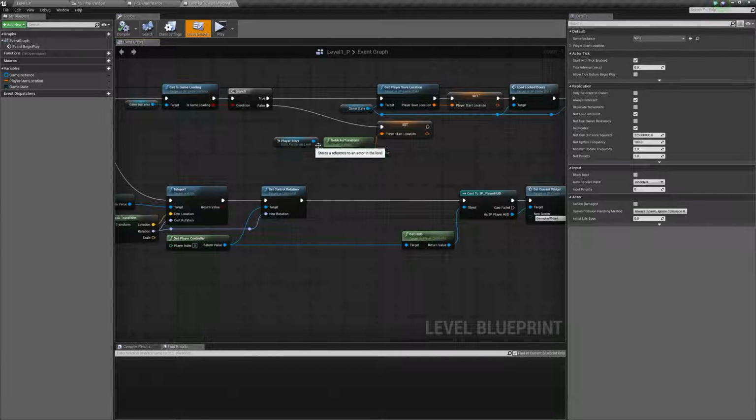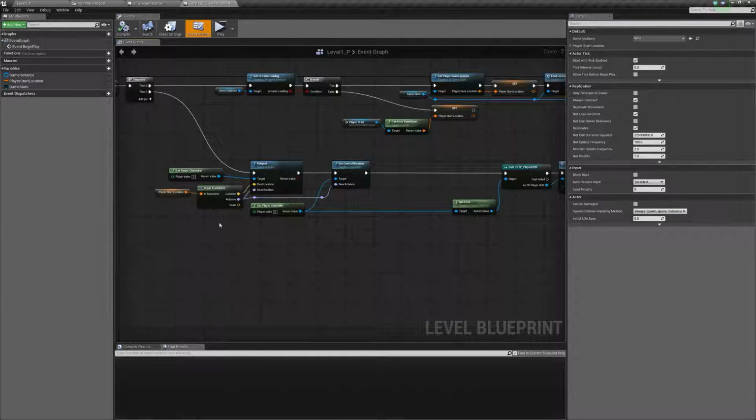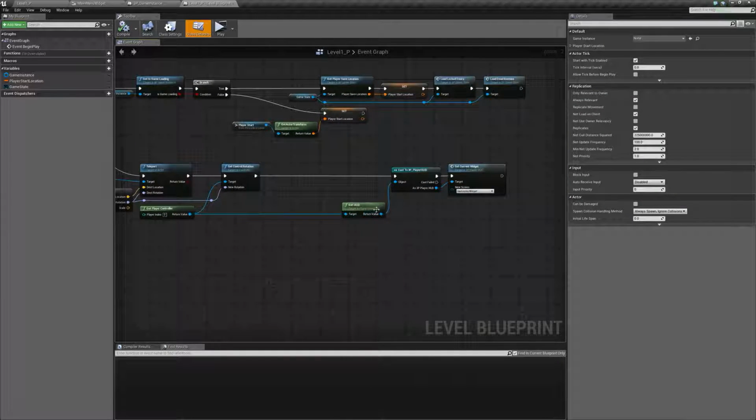If not, then we just get the player start and set the player start location. Then we go ahead and teleport and set the control rotation of our player character. And we get our HUD and set the current widget to our gameplay widget. So at this point, why are we doing all of this in the level 1?